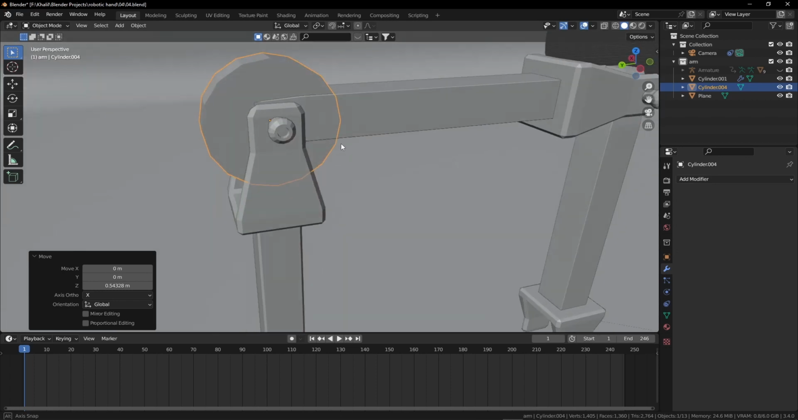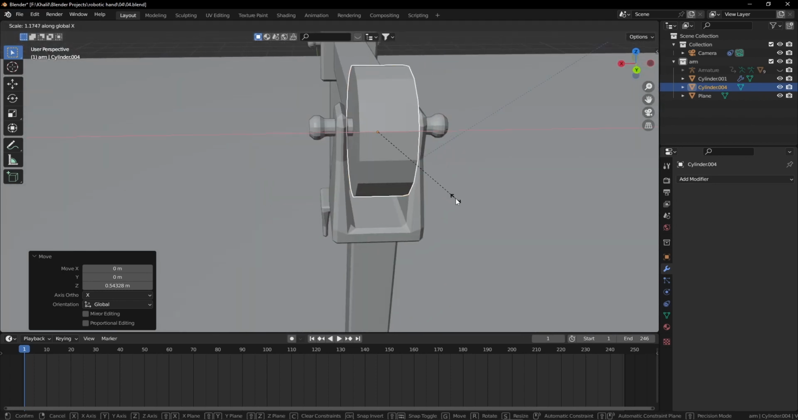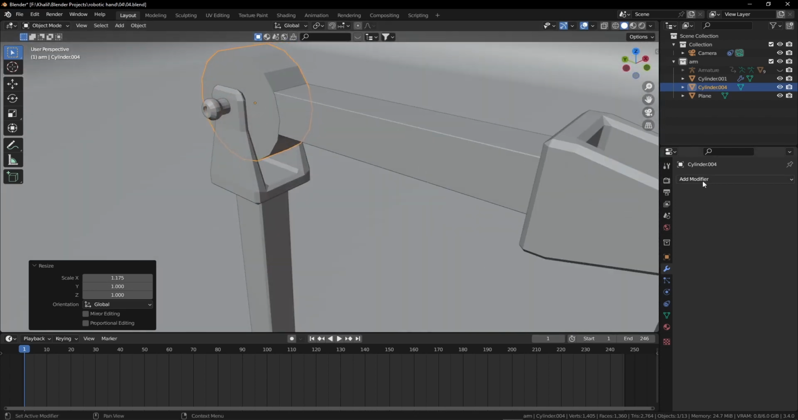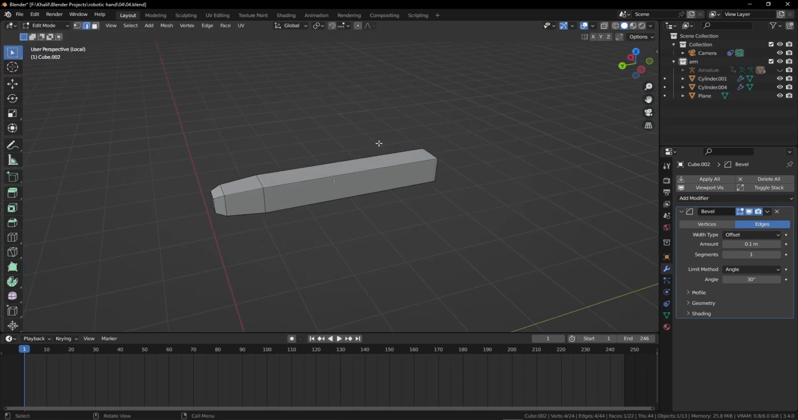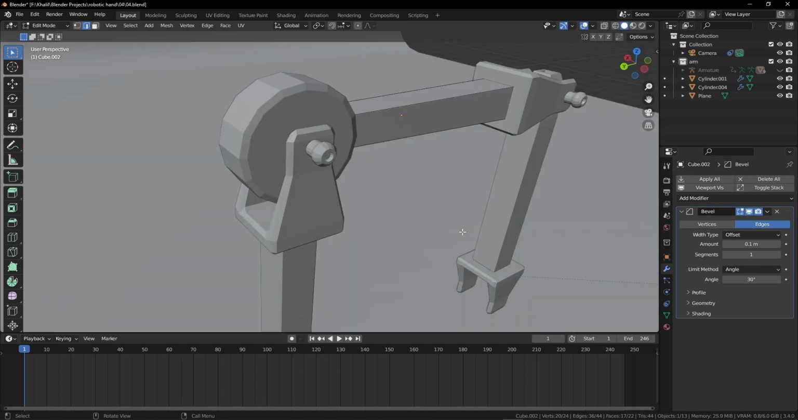Okay, let me place it here. I think I need to scale it up on the X axis, so press S and X and scale it up like this. From the modifier properties, I'm going to add a bevel modifier for this also. Select this middle arm, press Tab and flash. Now hold Z and go to the wireframe mode, select these faces and make them smaller. Hold Z and go again into the solid mode.